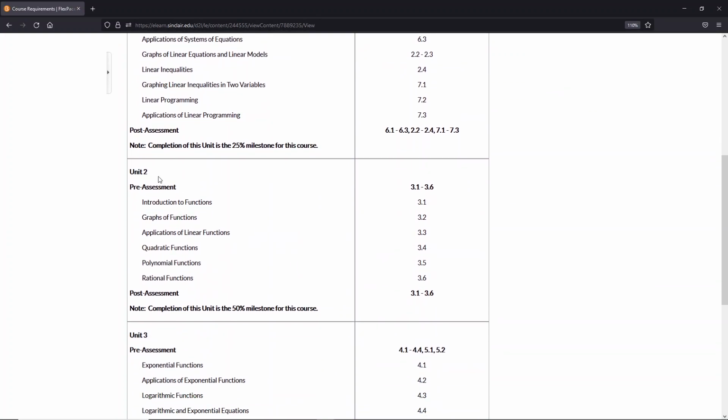And then the second assessment, our second unit, is very different. It's all over what you may have seen before in more traditional math courses, which is functions, like linear functions, quadratic functions, polynomial functions, rational functions.